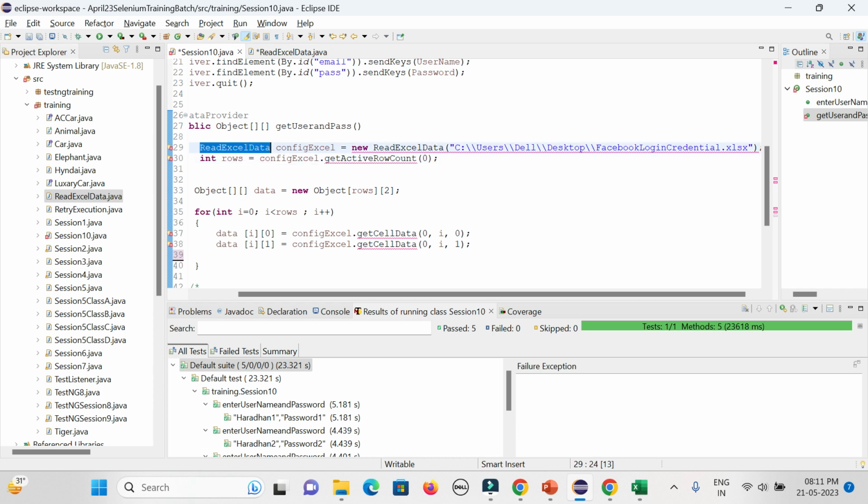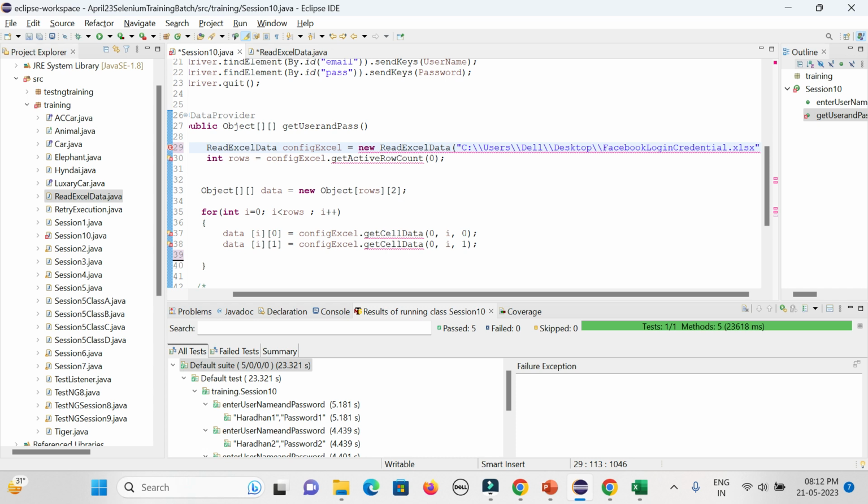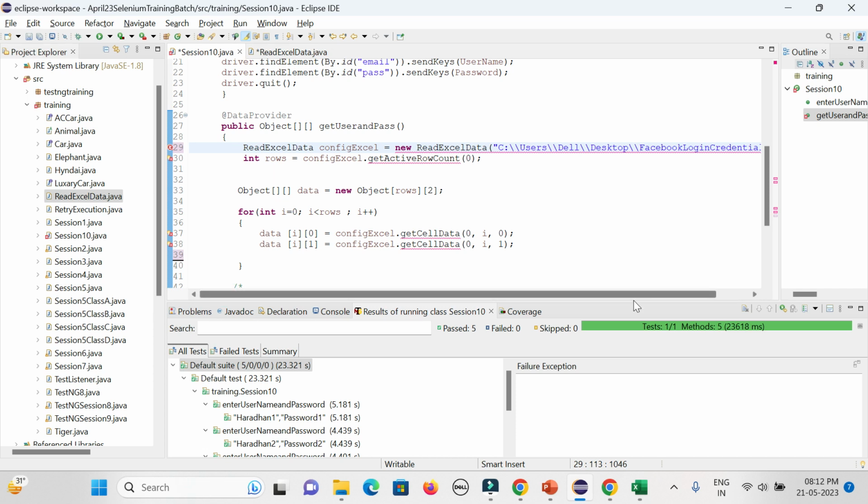So ReadExcelData is my class. I'm creating the object here. So it will be ReadExcelData, new Excel data. Okay, that is the path I already gave here. Dot xlsx. I have removed one. Okay, fine. That is also there.